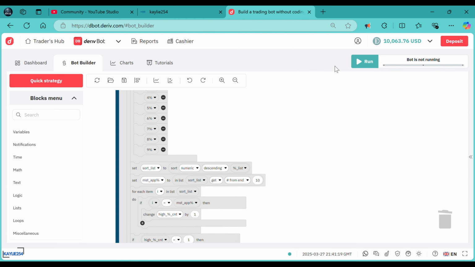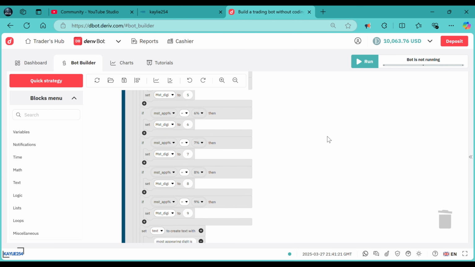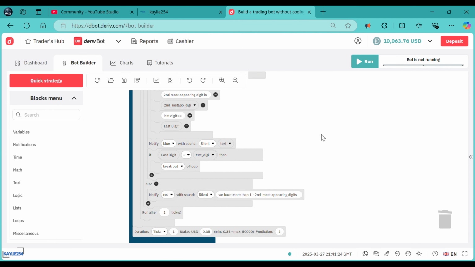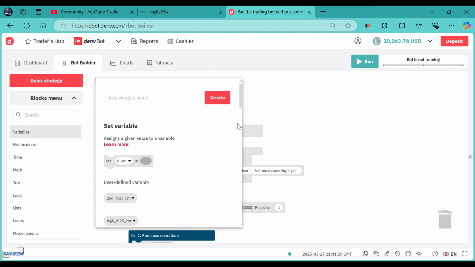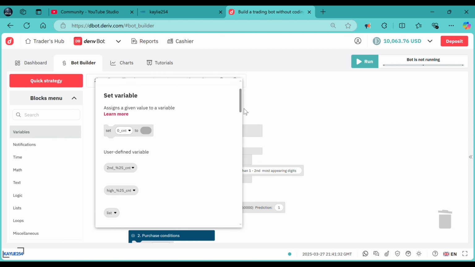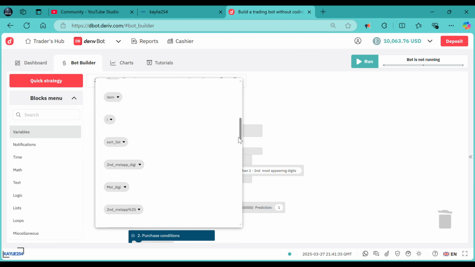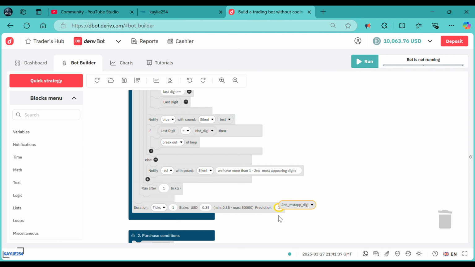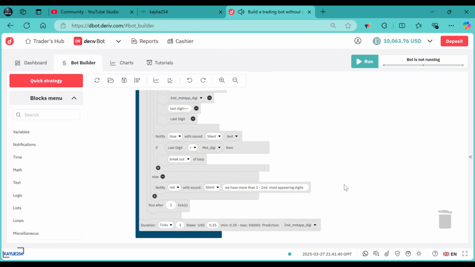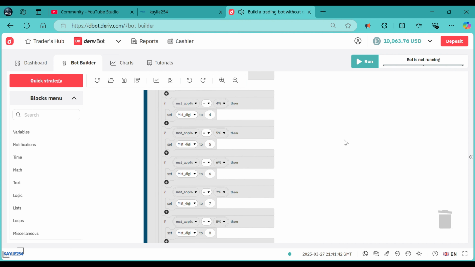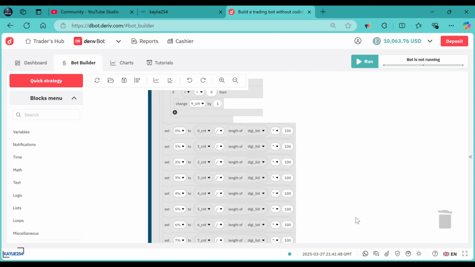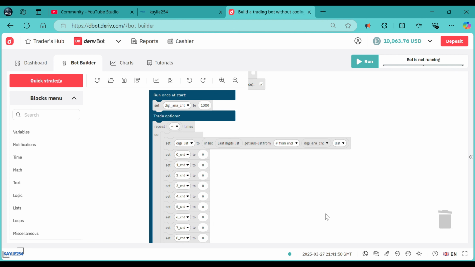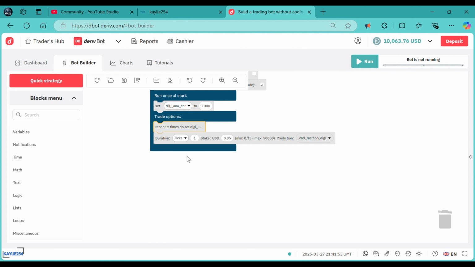second most appearing digit to this point. So go to variables, then pick second most appearing digit. Like that. And then the bot is done. We're supposed to test it and see if it will do as requested. So we need to collapse these blocks like that, and then run our bot.